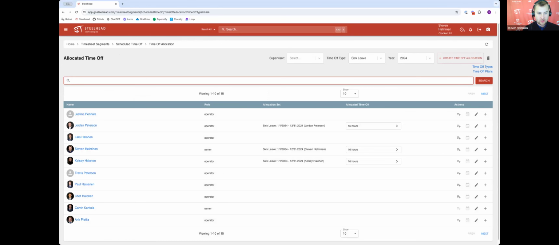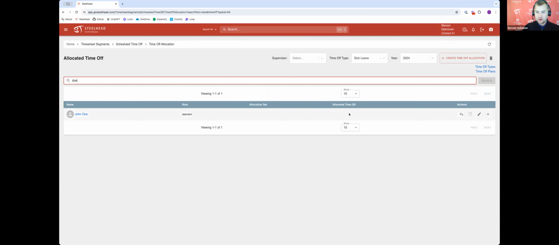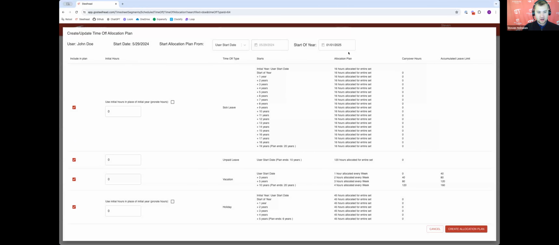I'm going to search for John Doe. So we have John Doe. If I click on this icon here, I'm actually going to apply this plan to this user, to this employee. I only need to do this once, and as long as he is an employee of the company, this time off accrual and rules will apply for him. So let me dig into this a little deeper. So the first instance here, we have sick leave. What this plan is telling us is for every year, John Doe is going to be getting 16 hours of sick leave.